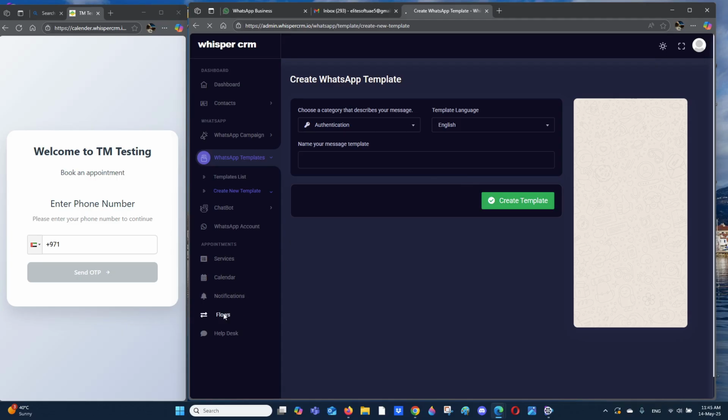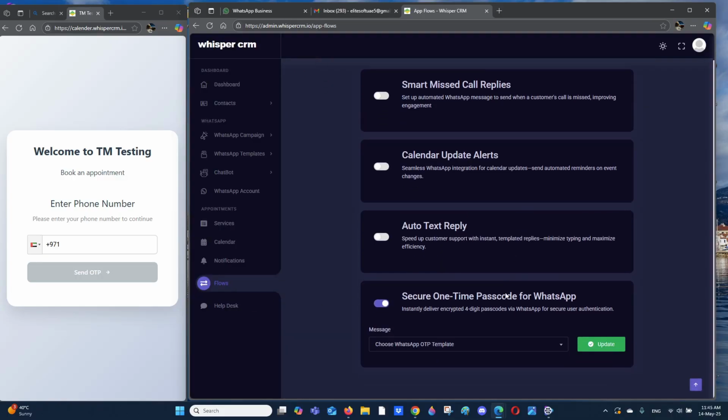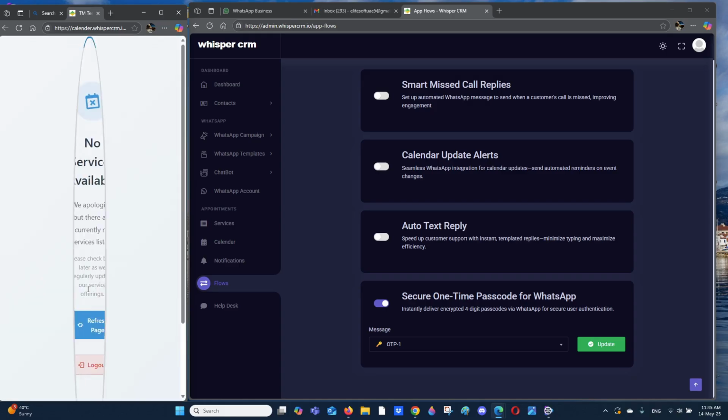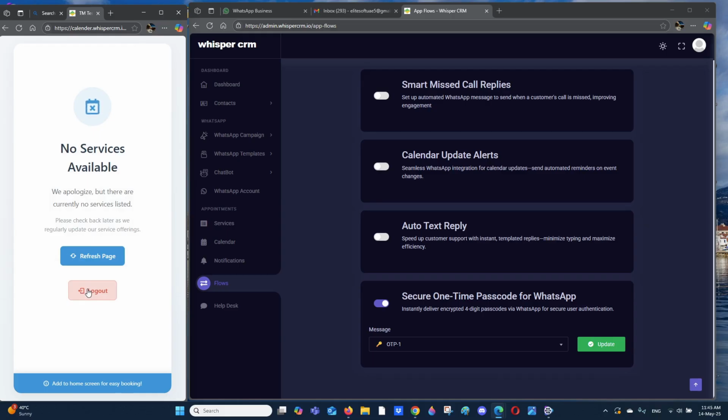So since I already have an OTP template, I'll just use that. So we go back to flows, and we enable OTP, and we select the template we prepared before, and just do the update. So this functionality should be there now. So let me log in now. Give my number. So I have already received the OTP 517. Okay, so we're down one step.